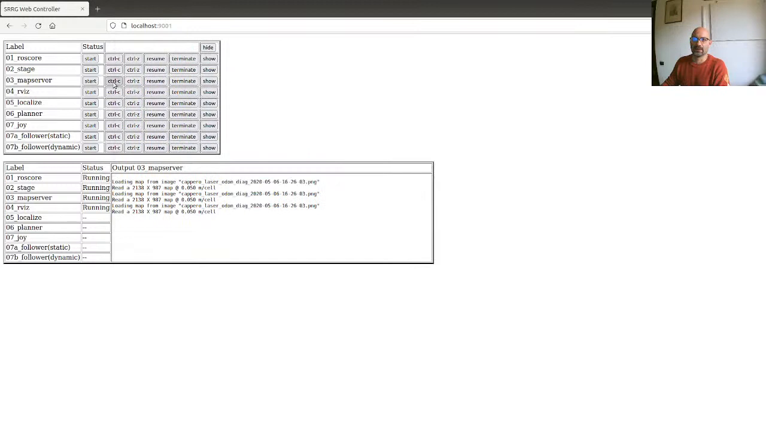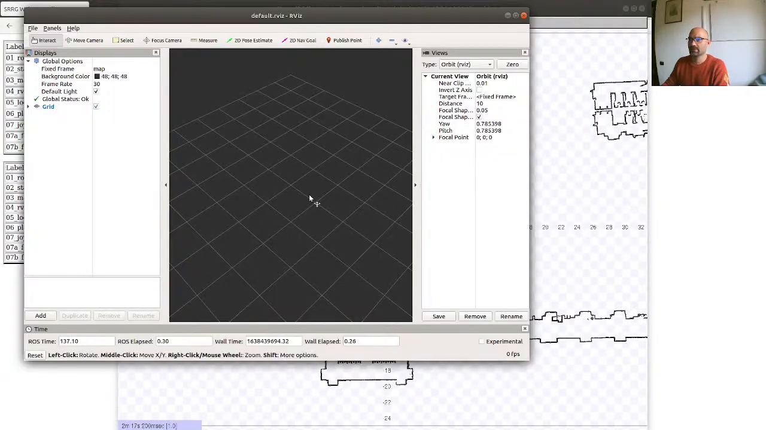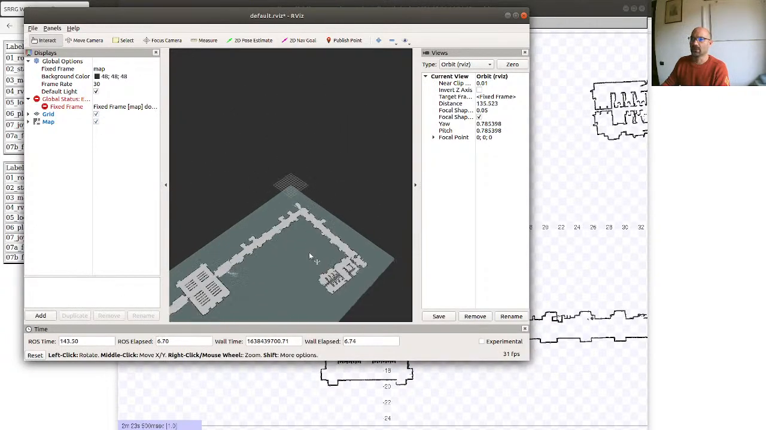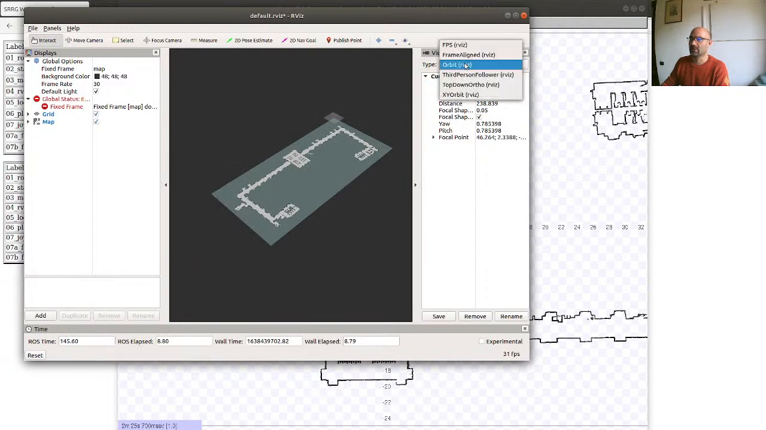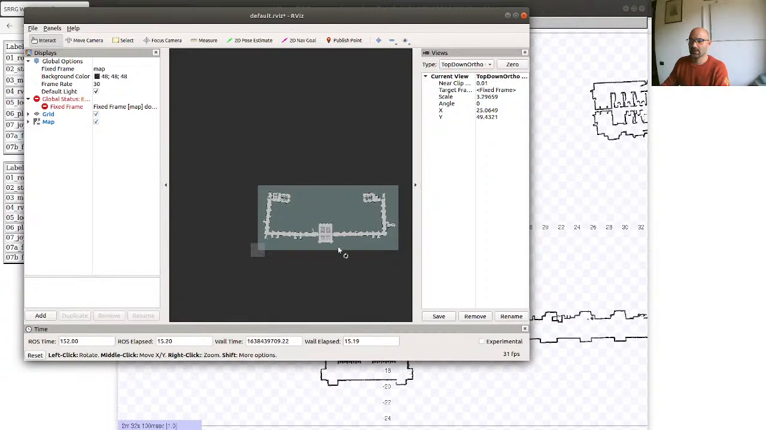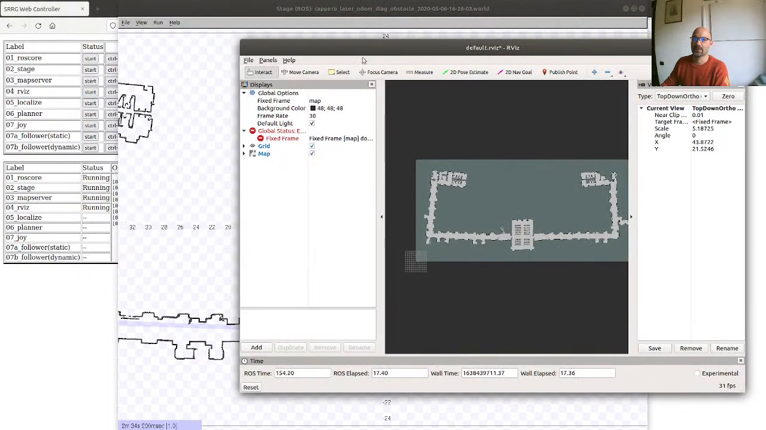I do it, I blast this and blast this because I want the process to be repeatable. I start the map server. I start RViz. I add the map. Oh, it worked. Non-deterministic orbits, top-down ortho, yeah, of course. Okay. The map is here.